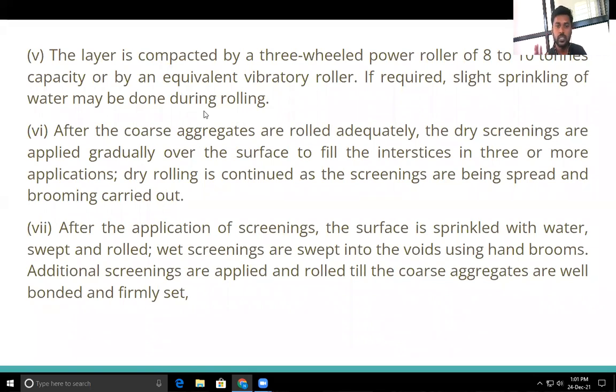Then after that, by using a broom, we clean the area, or brooming is carried out. After the application of the screening, what is screening? It is the application of fine aggregates so that the voids and gaps between the aggregates are filled and interlocking between them is achieved.